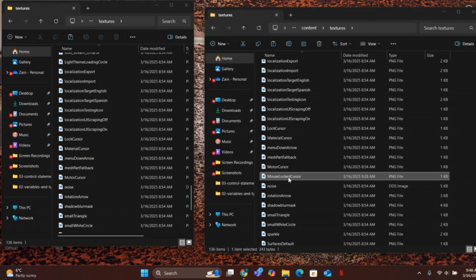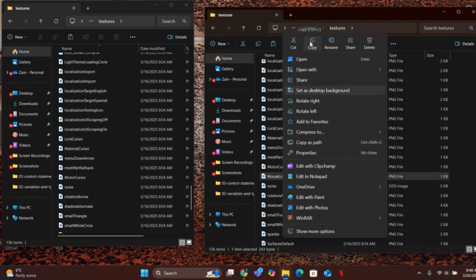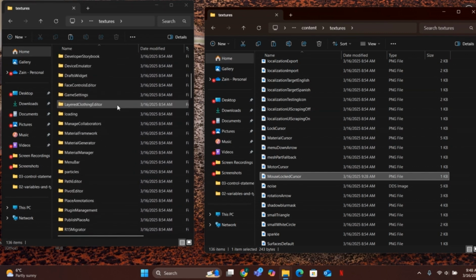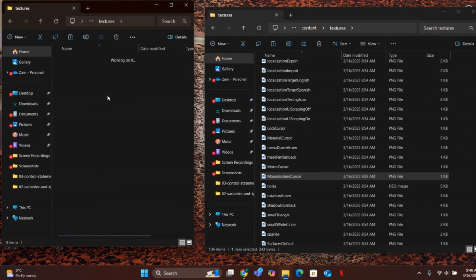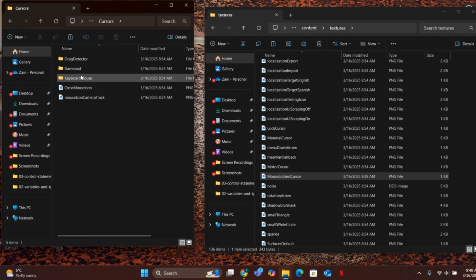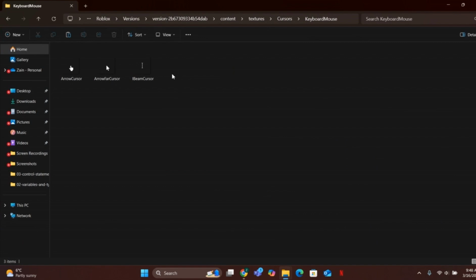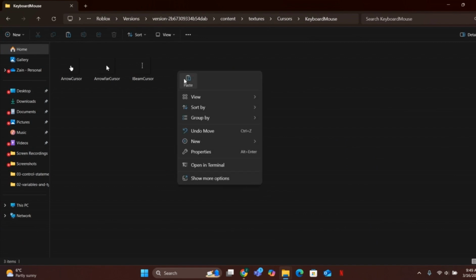So now that you've added it here, this is your new mouse locked cursor. Now you're simply just going to copy this. Now once you do that, you'll go up here, and what you're going to do is you're going to open cursors. Now here you can see drag detector, gamepad, and keyboard and mouse. Now you'll select what you use. For example, let's go on keyboard and mouse. Now here you can see arrow cursor, arrow far cursor, and I-beam cursor. Now what we need to do is we need to replace all three of these with our mouse locked cursor that we just made. So what we're going to do now is we're going to simply just paste.